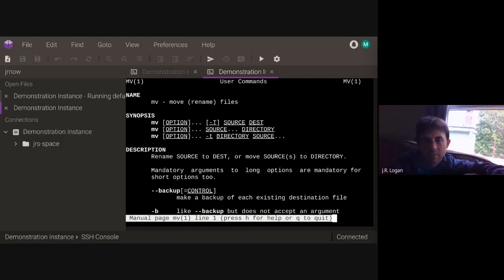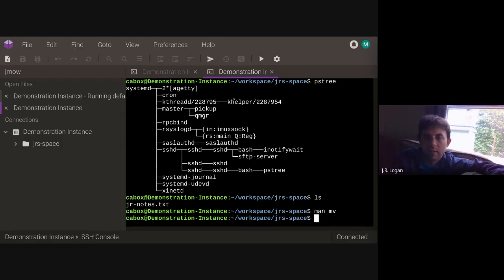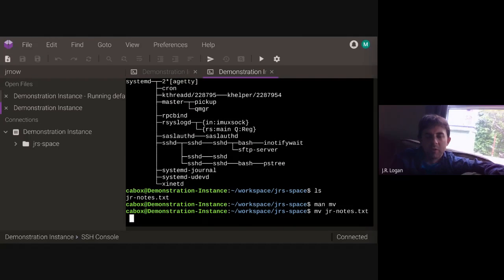So we'll try moving our file down one directory. So let's see, mv, and we're going to say source is JR notes. I use tab to complete that. And then I'm going to say down one directory. And I'm actually going to give it a file name. So I'm going to say new notes.txt.